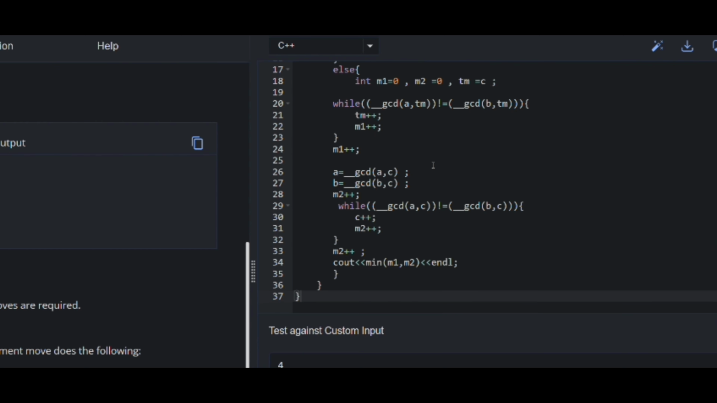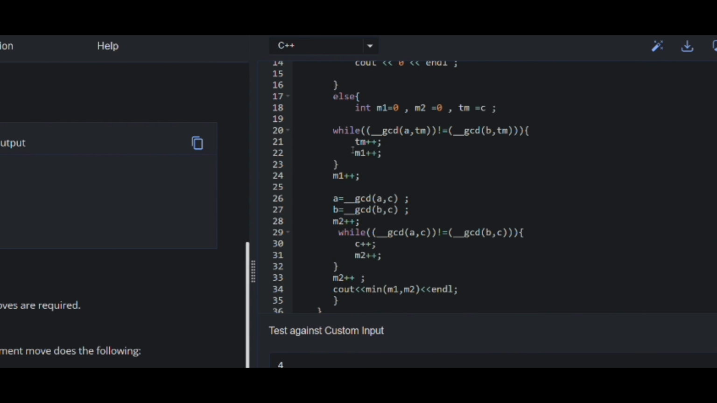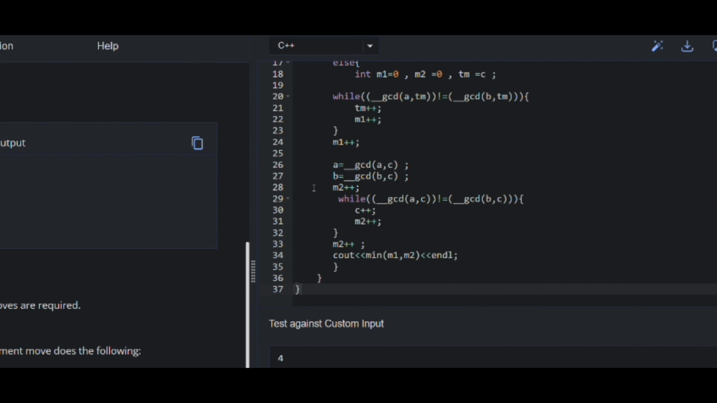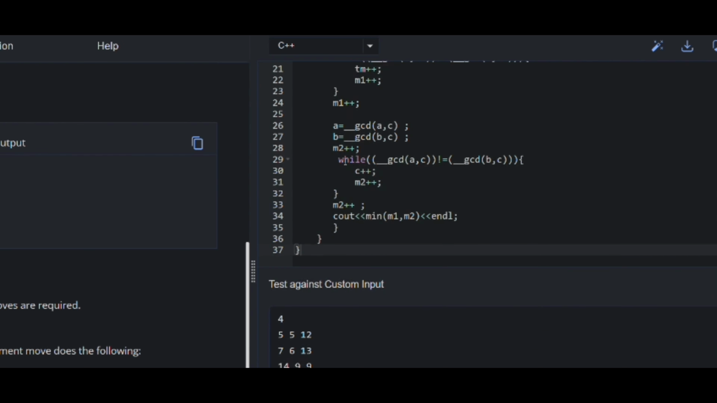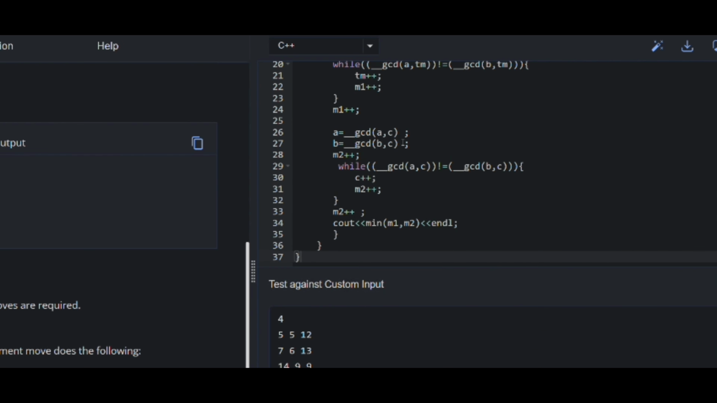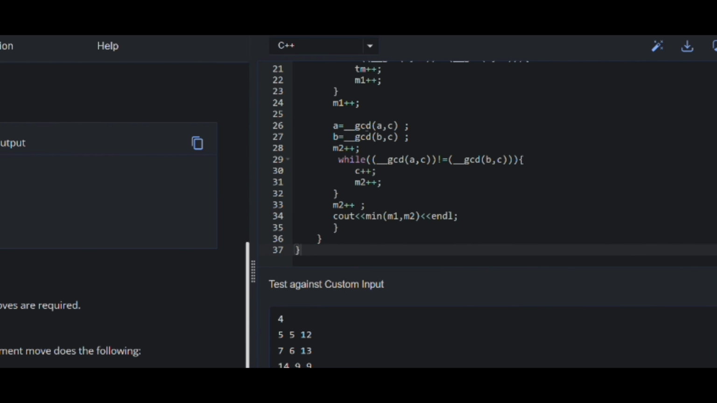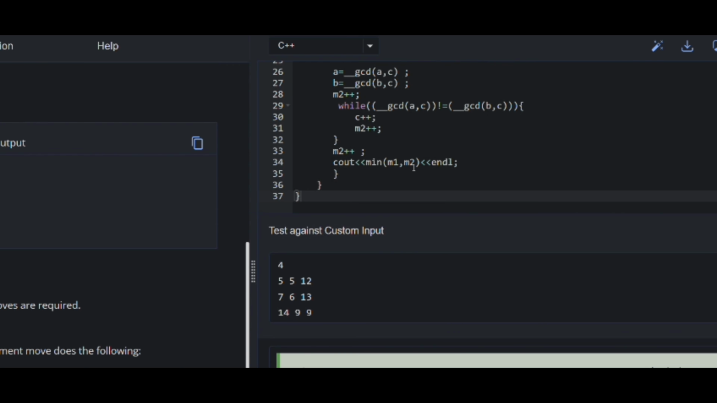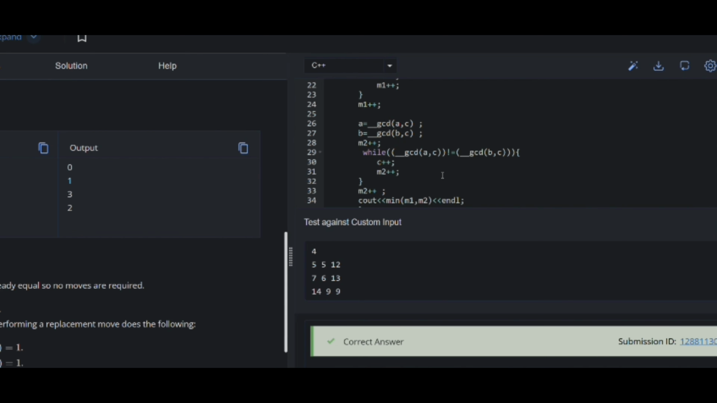Now for the first case, we just increment the temporary variable and calculate the number of moves. And then for the second case, we first replace A and B by GCD of A and C and GCD of B and C. Then we increment the moves by 1 because we have done one move here, and then we have this loop which calculates the number of moves, and at last we calculate the minimum among M1 and M2, and that will be our answer.